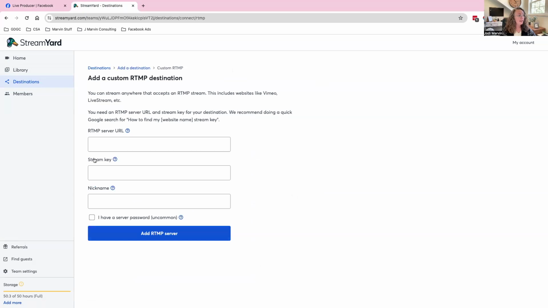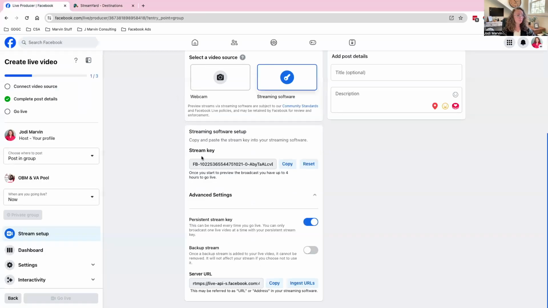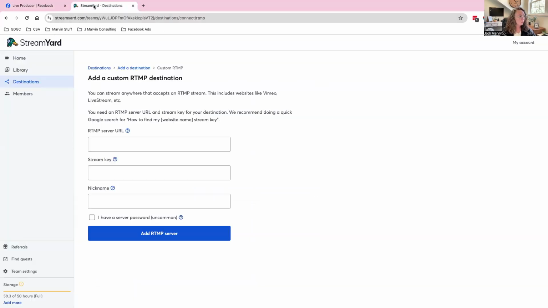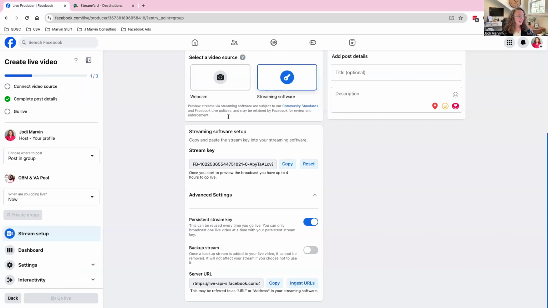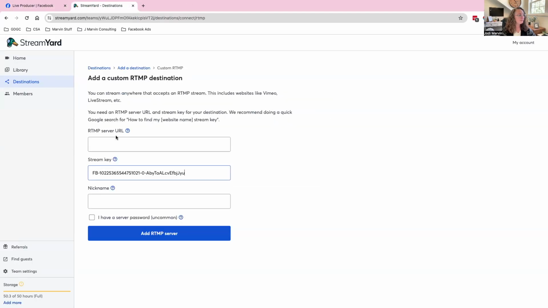So you click on there. And of course, you're going to see I need the RTMP server URL and the stream key, which I just showed you where you can grab from your Facebook group. So I'm going back over to my Facebook group. I'm going to grab the stream key. I'm going to copy that, come back over to StreamYard, and paste it into the stream key field. I'm going to go back over to my Facebook group and grab the server URL for the RTMP. So just click on the copy, come back to StreamYard, and paste that in the RTMP server URL field. I mean, that's it.